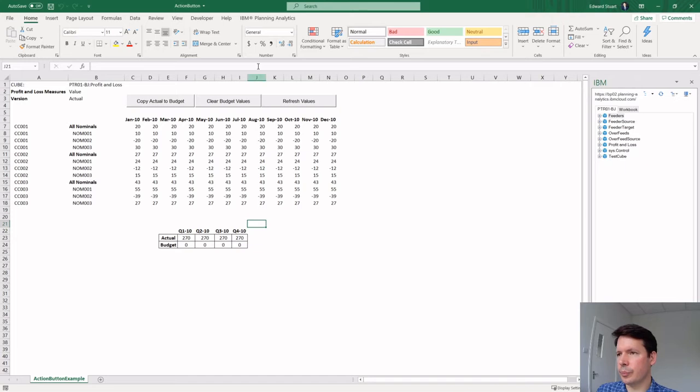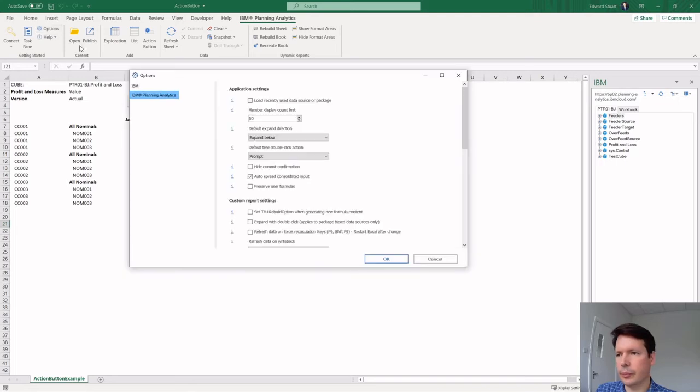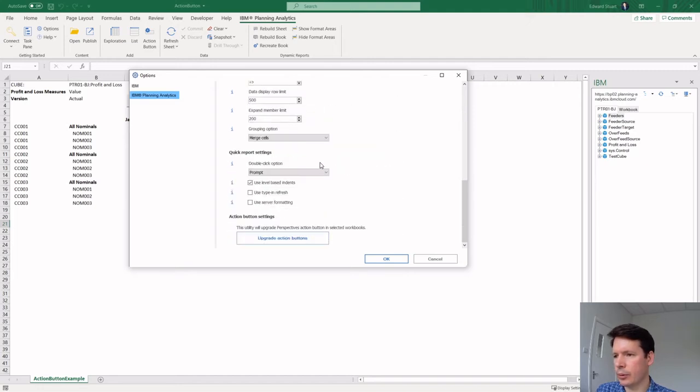So what do we do? We'd actually go to the IBM Planning Analytics ribbon, select the options button, make sure you're selected onto IBM Planning Analytics, scroll down to the bottom here and you'll see action button settings, and then from here this utility will upgrade Perspectives action buttons in selected workbooks.